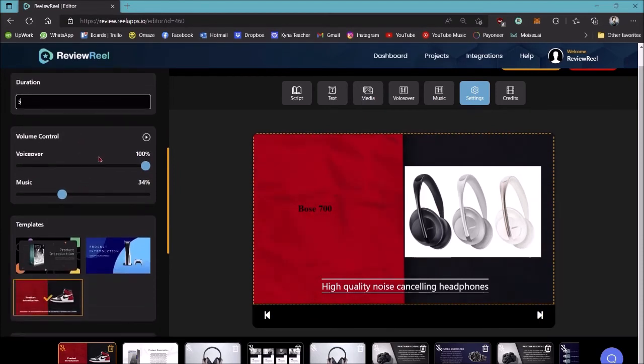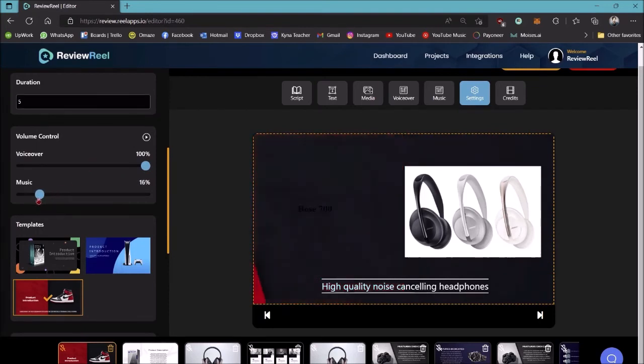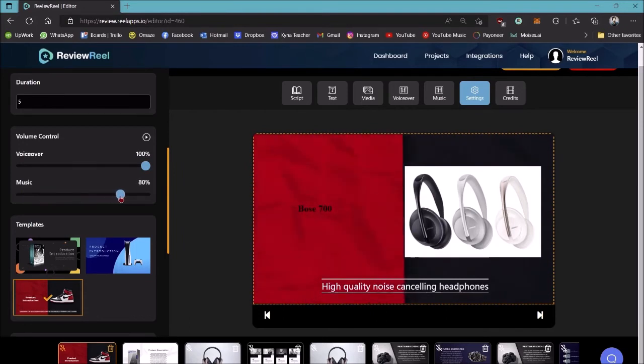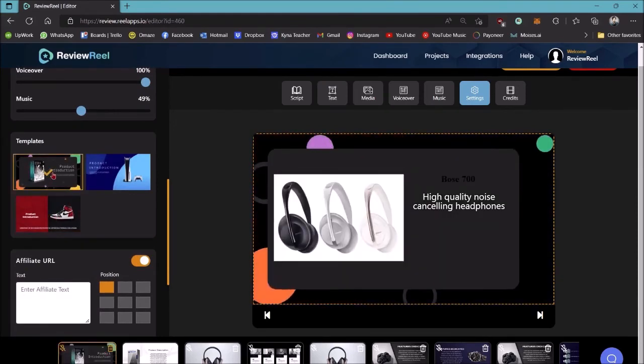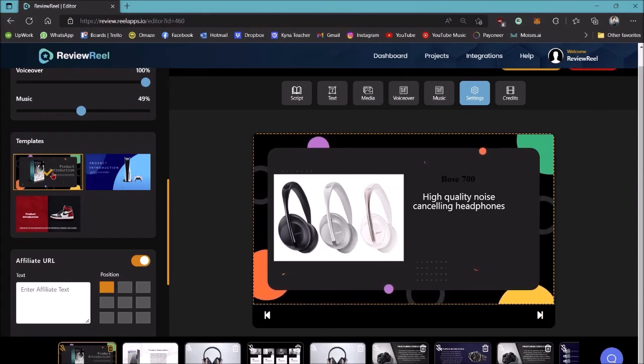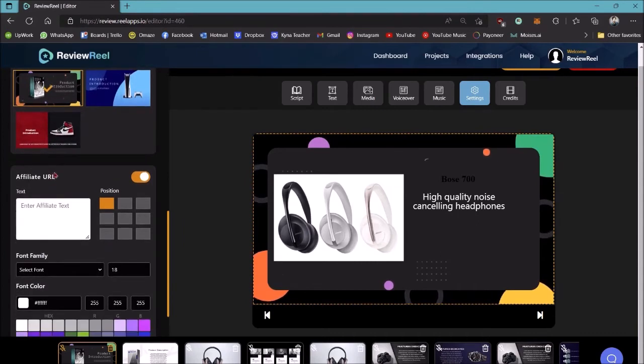You can also control the volume of the voiceover and the music over here. So if the music is too loud, then you can pull it down, or you can mix it however you like. You can also adjust the templates here. So if you don't like how this slide looks, then you can just pick another one from over here. Right, then below that, this is where you're going to add in your affiliate URL into the slide if you have one.